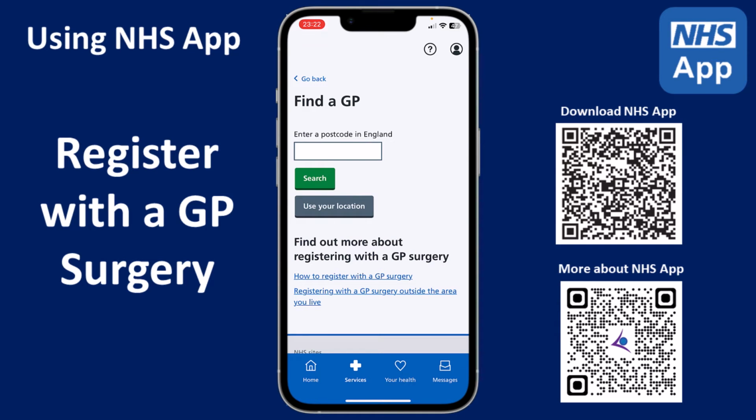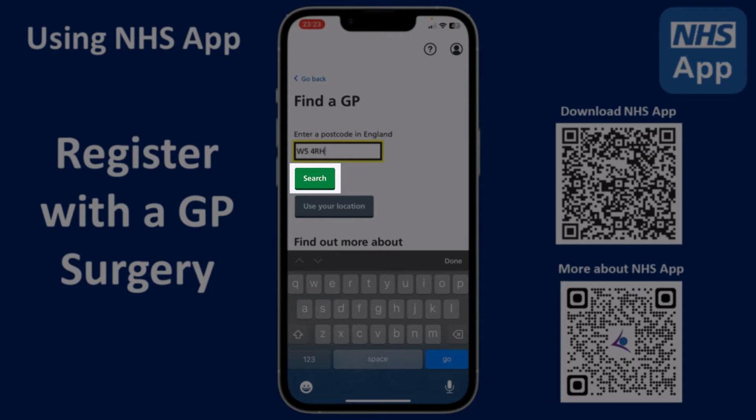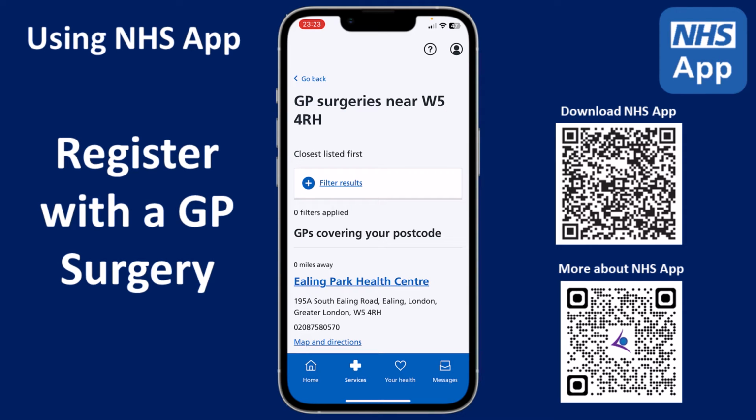Now you need to enter a location to search for a GP surgery. It might be quickest to tap on Use Your Location and give permission for the NHS app to use your mobile phone's location to search from. But I'm going to type in a postcode and tap on Search. And now we have a list of GP surgeries located near that postcode with the closest surgeries listed first.